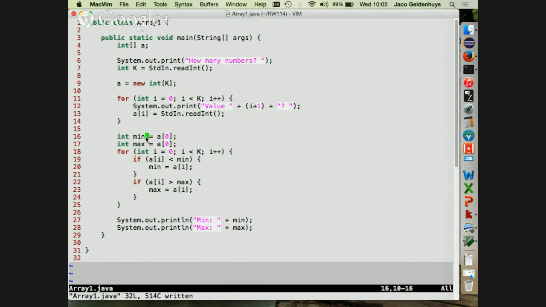And then we said we are going to guess that the minimum value is the very first value. So the very first value is the smallest, and the very first value is also the biggest, the largest. Which can be true in one special circumstance when all the values are equal. If all the values are equal, then the very first value will be equal to the minimum and the maximum in the array.